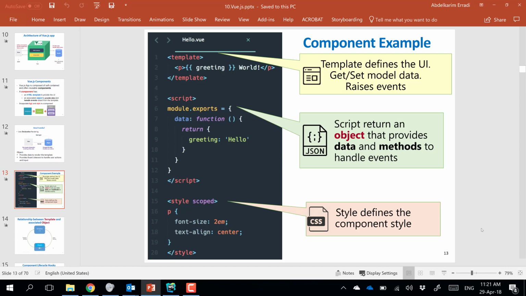Now, concretely, in terms of programming, this is how Vue.js components look. So you go ahead, you create a file, you call it whatever name you want. In this case, it's hello.vue, which is basically a hello component. It has a template, and the template defines a paragraph with this greeting. Greeting is a property coming from the object associated with the template. So a component has three sections: the template, a script section, and a style section. In the template section, I have the user interface elements, and I can read and write data from the object. Also, I can raise events.